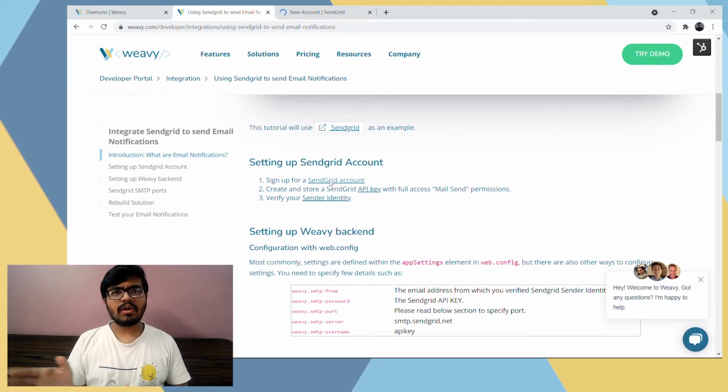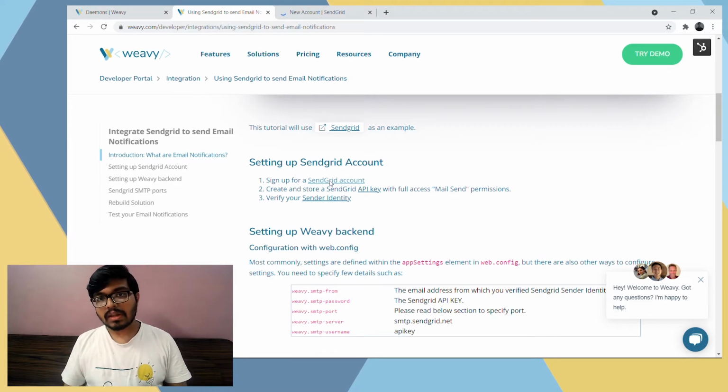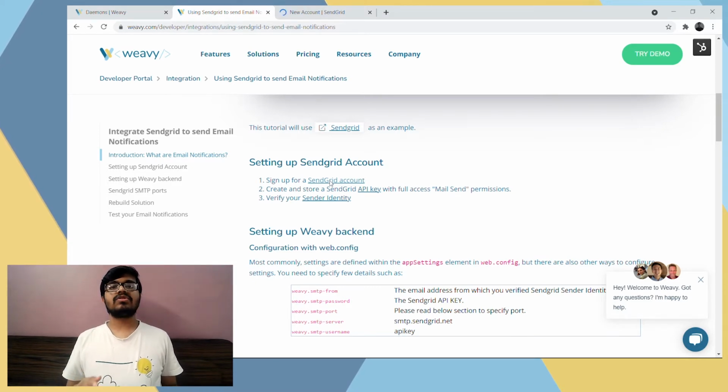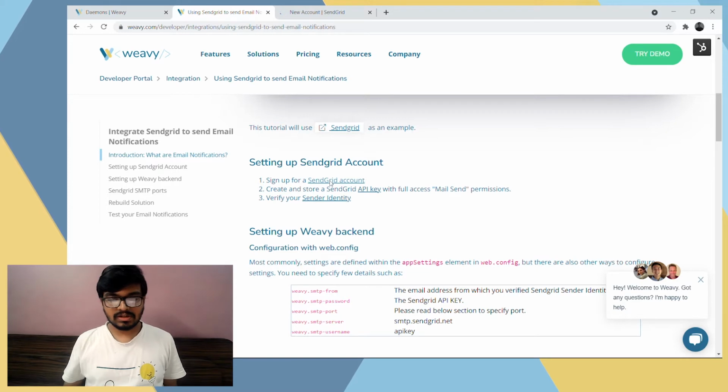For us, you can provide all the access, or you can provide the bare minimum access which the SMTP server needs, that is to send the mail notifications and to send out the mails.